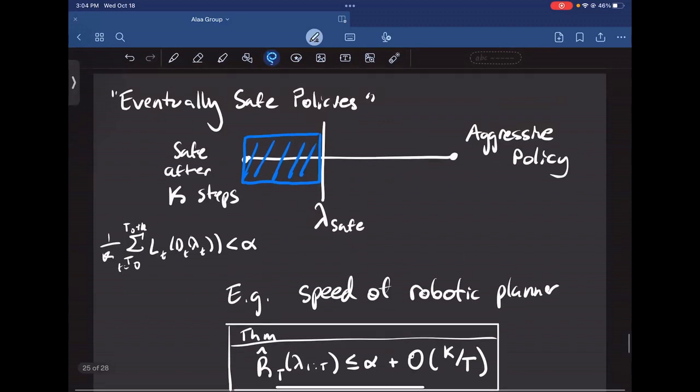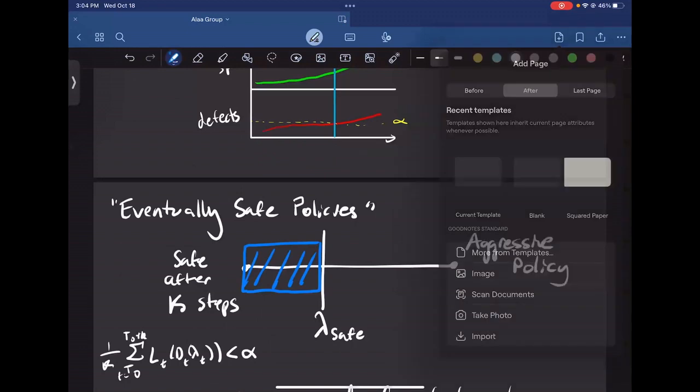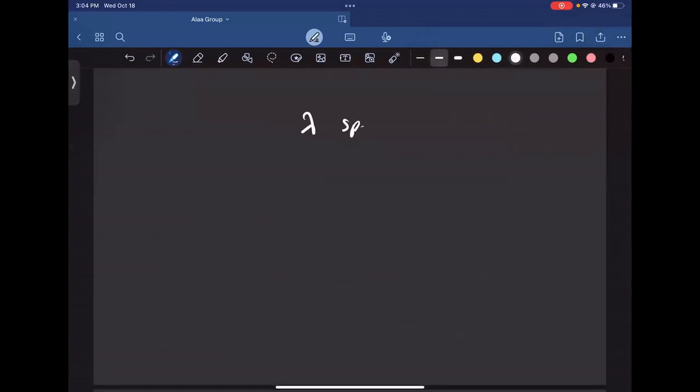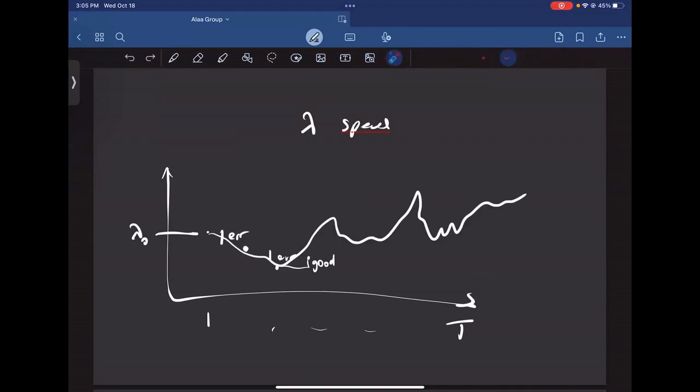Okay, so I won't go through all the theory of how this works, but the basic idea is you run an algorithm that, let's maybe draw a new page here, says, hey, this is lambda speed. At time one through t, let's say at time one, I started off my lambda at lambda naught. I make an error. At time step two, I'm going to decrease lambda. If I make another error, I'm going to decrease lambda again. If I make a good part, I'm going to increase lambda, but a little less than I decreased it before. And this schedule for picking lambda is going to guarantee you the error rate from above.